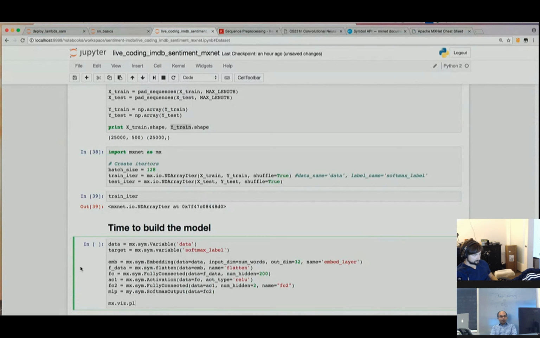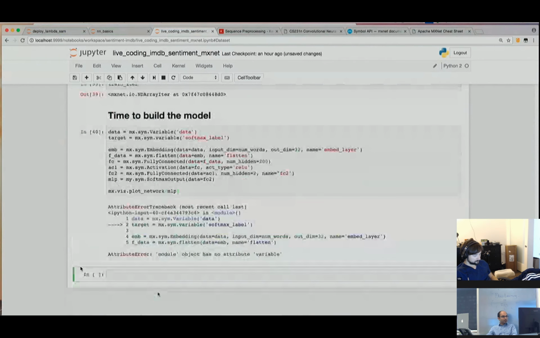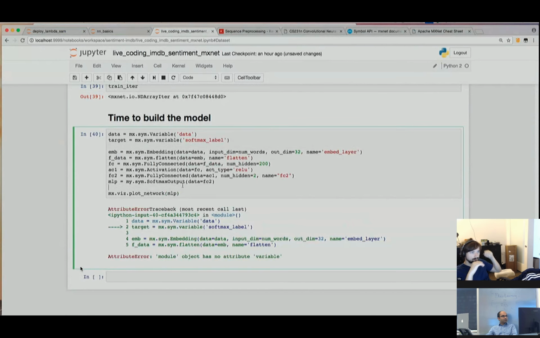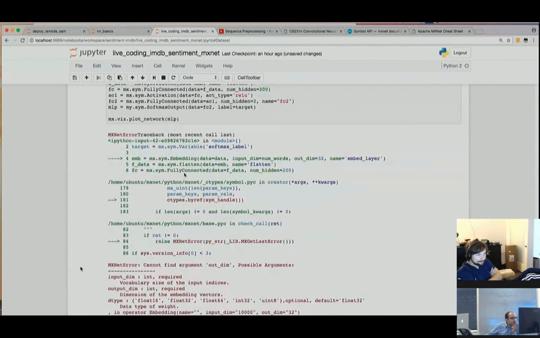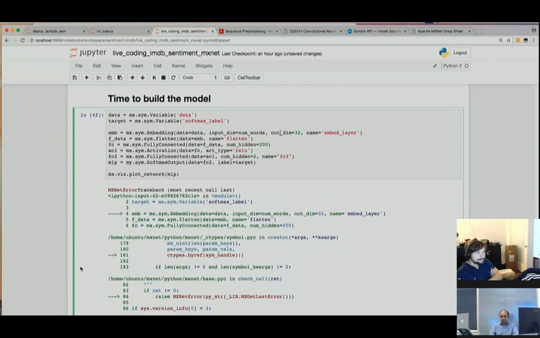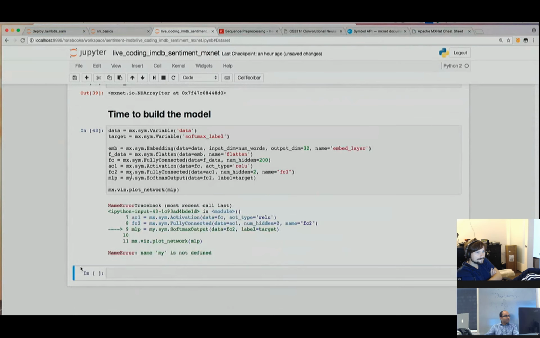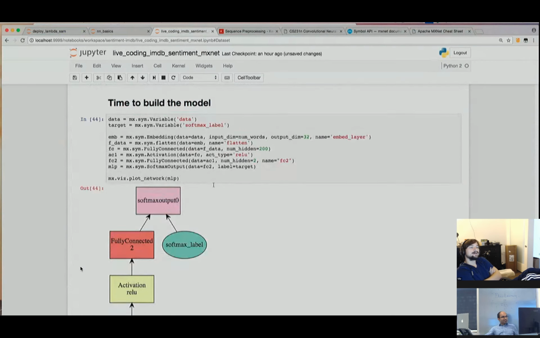So we can actually plot our network. This is a really cool tool. Clearly I missed something. To actually see how our network looks. Target should be capital V. What's our label? Target should be capital V. Okay, there you go. Can't find argument output dim. Maybe it's output dim. All right, there you go. Wow. Okay.